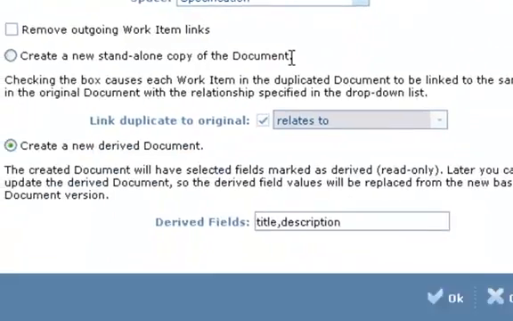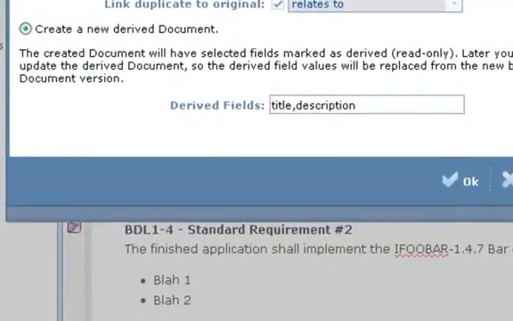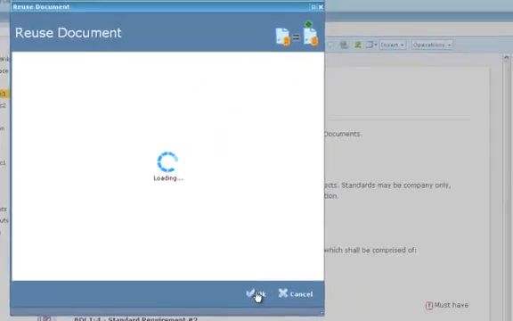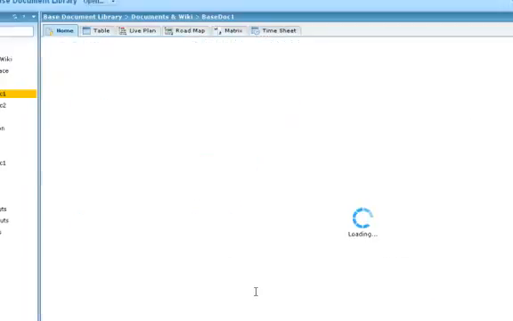Now, our new document is going to be essentially read-only, except that some fields, like maybe status and severity, can be changed unless we specify otherwise. So let's say we also want the severity field to be read-only in the derived document. So I'll go ahead and specify that, and let's go ahead and create the document, and let's go have a look at it.